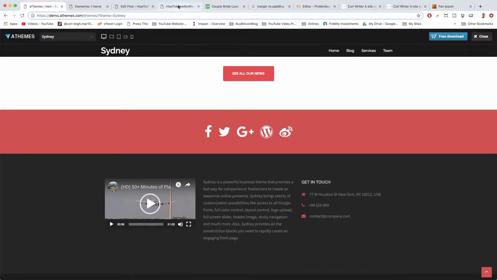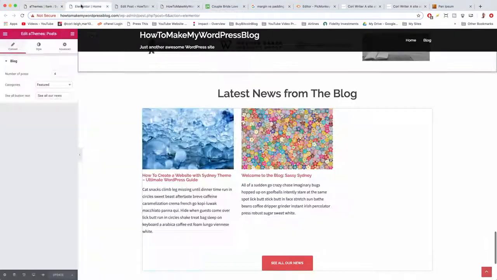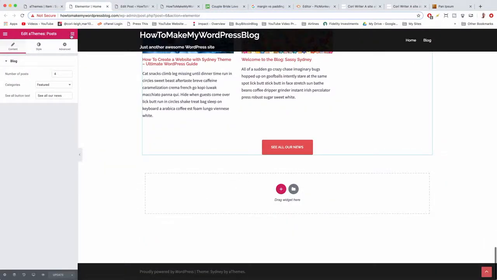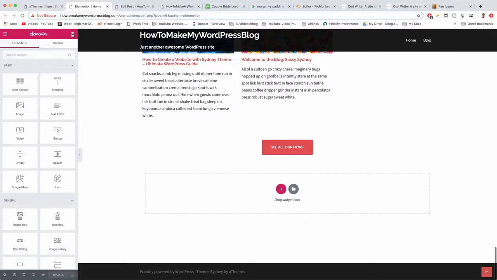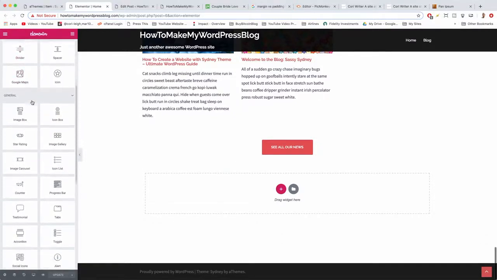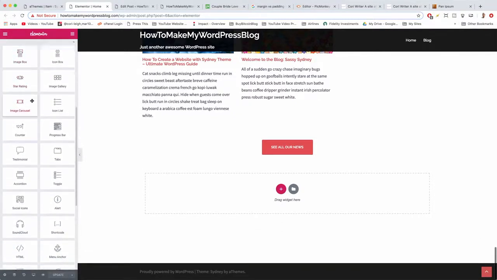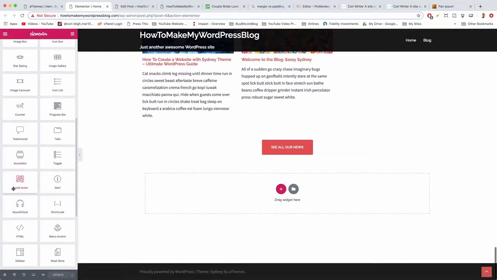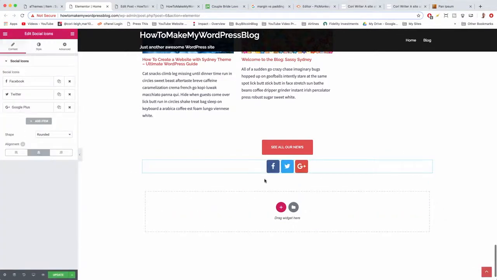So we're going to go back to our Elementor area, come down to the dotted area and click Elements. Scroll down and we're going to grab in whatever social media options are available. Looks like Elementor gives us social icons. So let's try that out. Drag it in and cool. All right, so our social icons look pretty good right away.